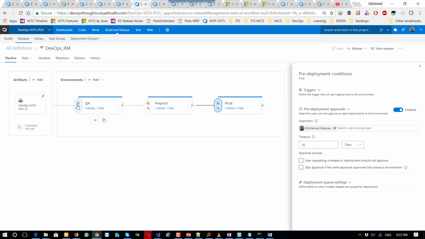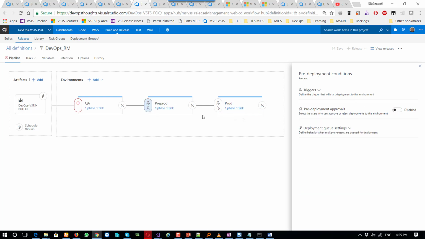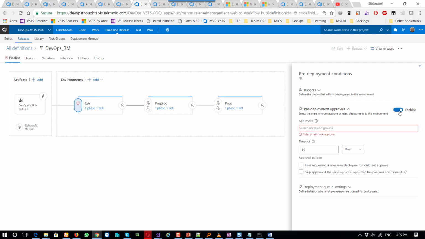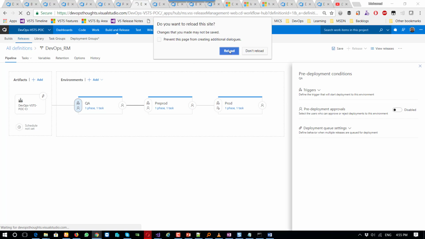Of course, I can come here and start deleting that, for example. And as we can see, once deleted and saved, it doesn't require any approval, all of that. And this will make it automatically promoted from one environment to another. So I will not save that.